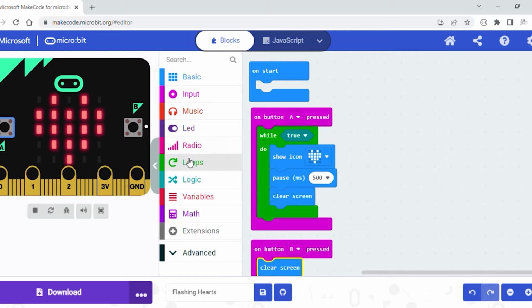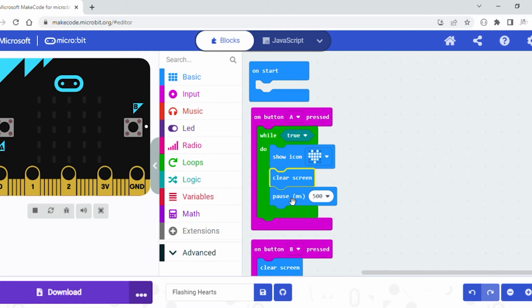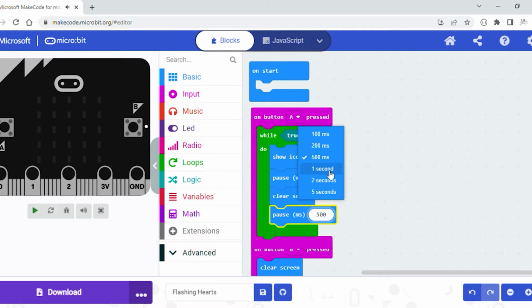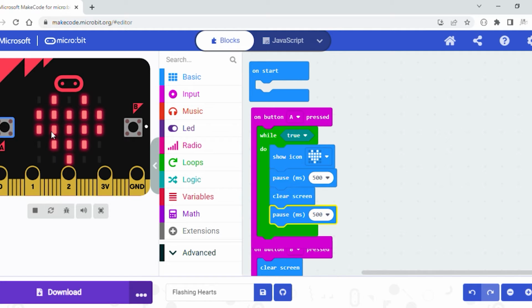And now I'll see what I can do for the blinking. So for the blinking part, we will do something like this. I'll switch these two. You have to add another pause between show icon and clear screen, and after clear screen you have to write down another pause. So click that, and I guess it should work now. As you can see, it's flashing.